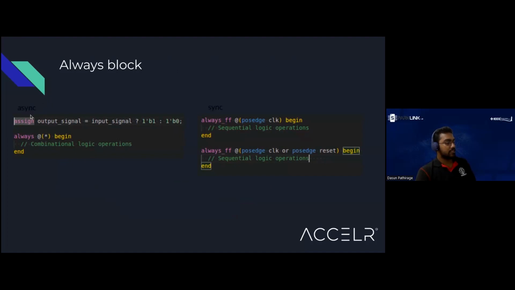Let's briefly discuss what an always block is, and asynchronous and synchronous logic. If you have some confusion up to this point and want to go back to the slides, just forget about everything up to now and remember this. Asynchronous logic is combinational logic that does not work with a clock, and synchronous logic works with the clock. This is the simple way of implementation in Verilog.